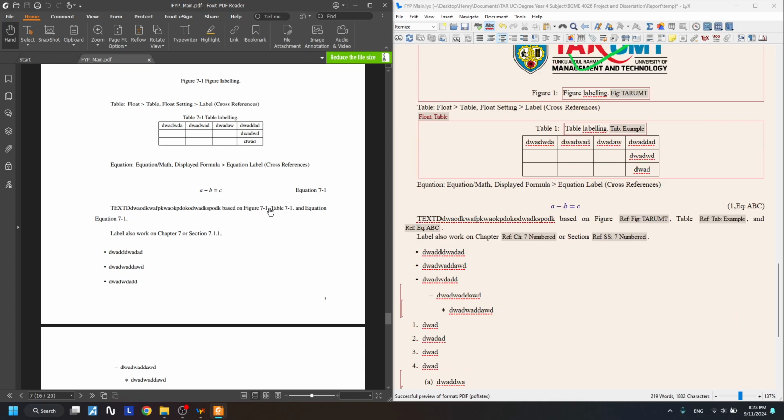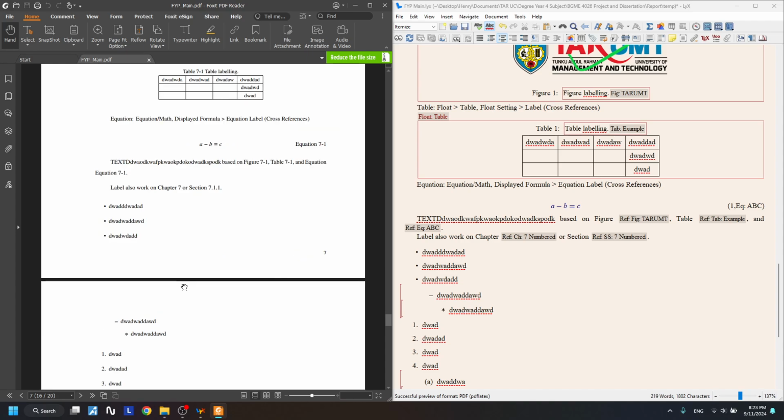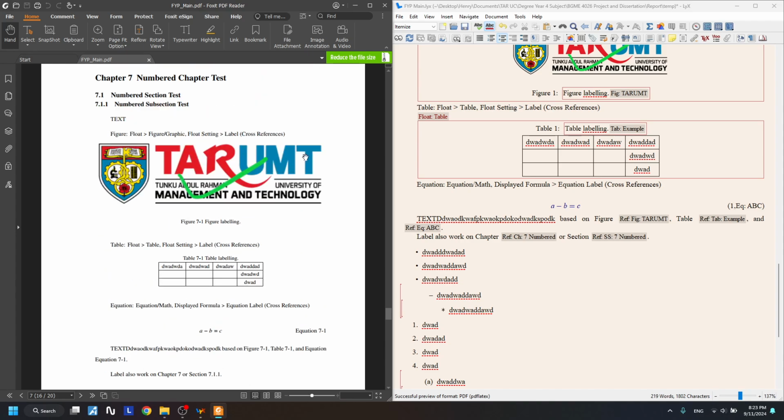And as you can see, the cross references are all correct, and you can click on them so that it will take you to the place where this figure or this table appears. That's the good thing about it.